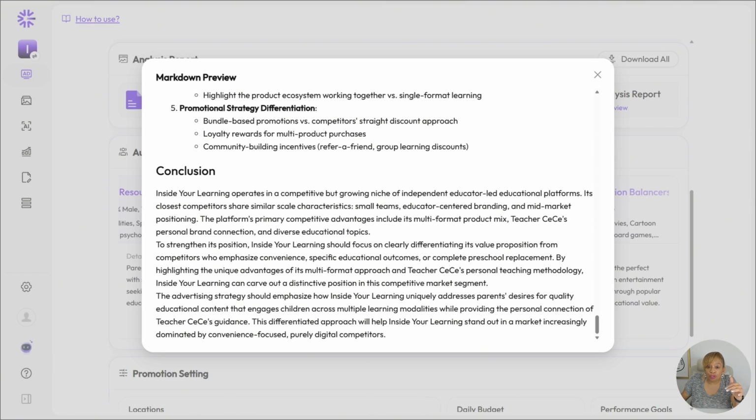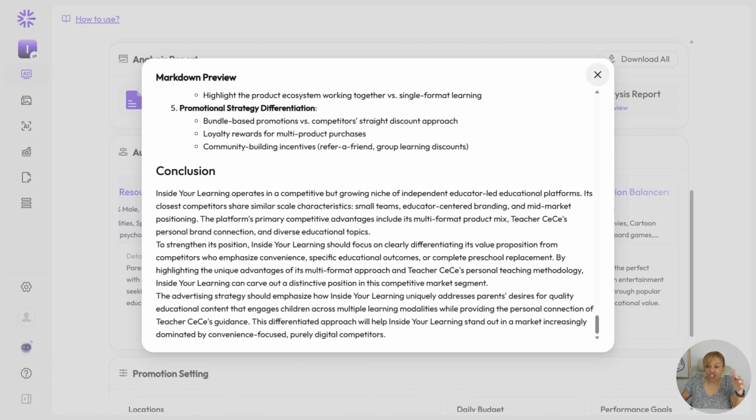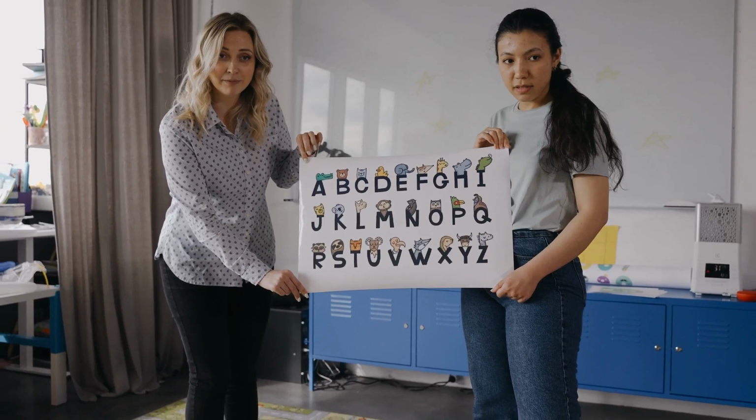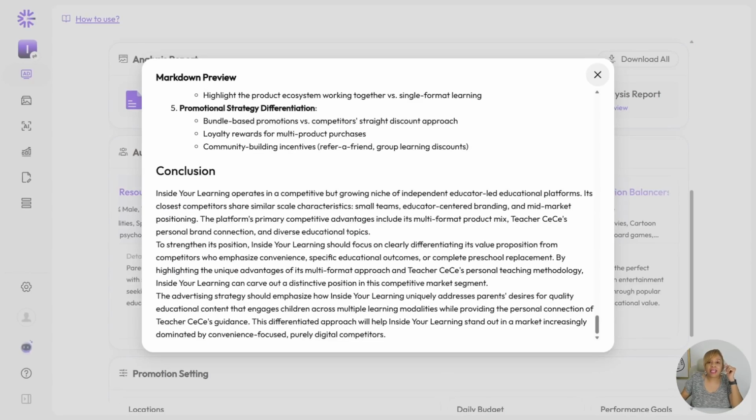And it gives you a conclusion. Inside Your Learning operates in a competitive but growing niche of independent educators. You see what I'm saying? So it tells me everything I need to know.